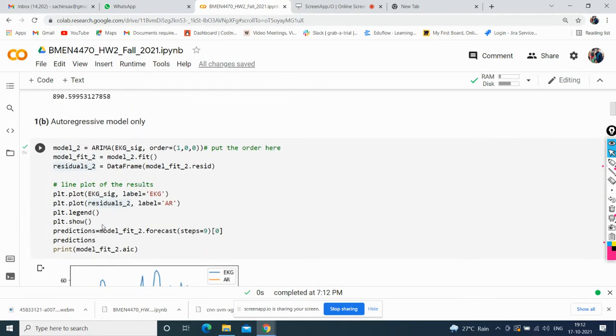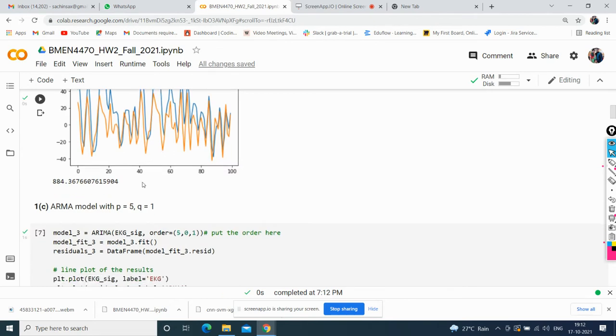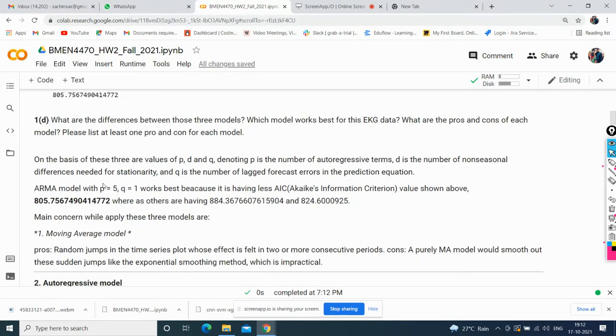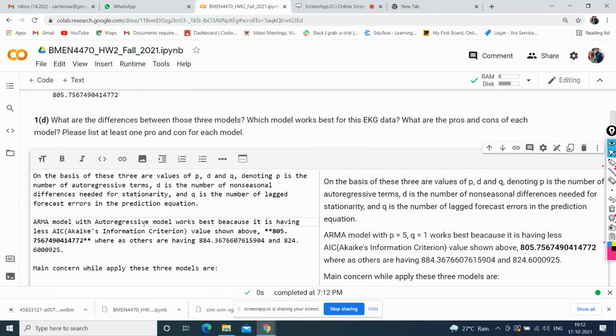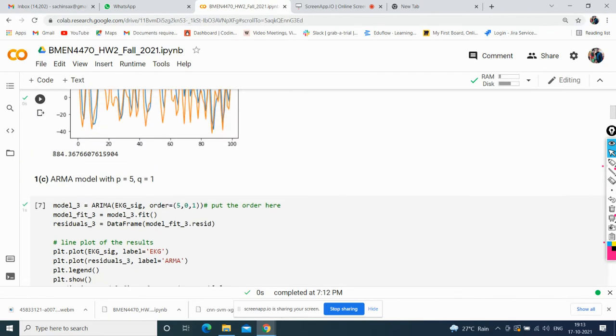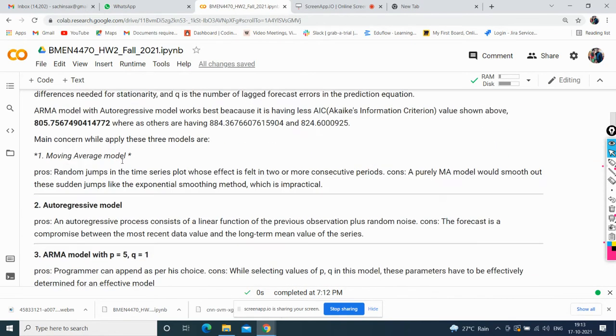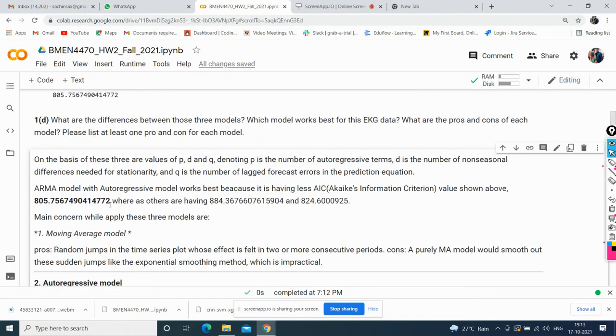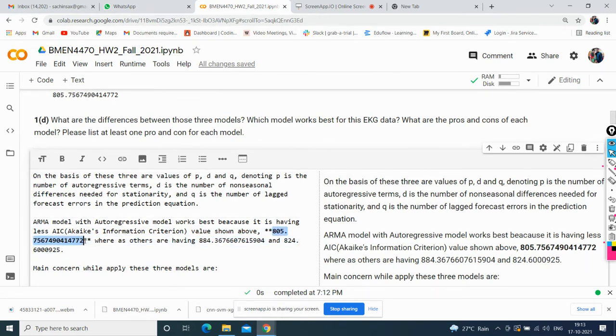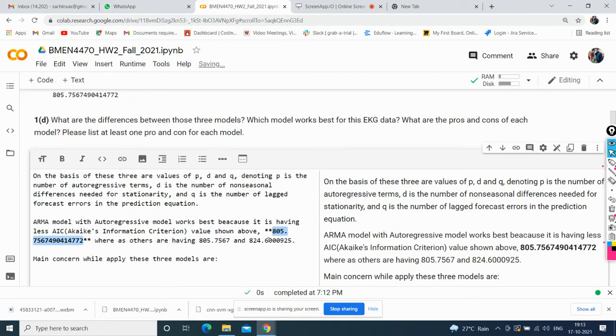It should be the autoregressive model. So what value are we getting here? We are getting 884, and I am copying this value inside the answer, 884. Right, so it is 884.